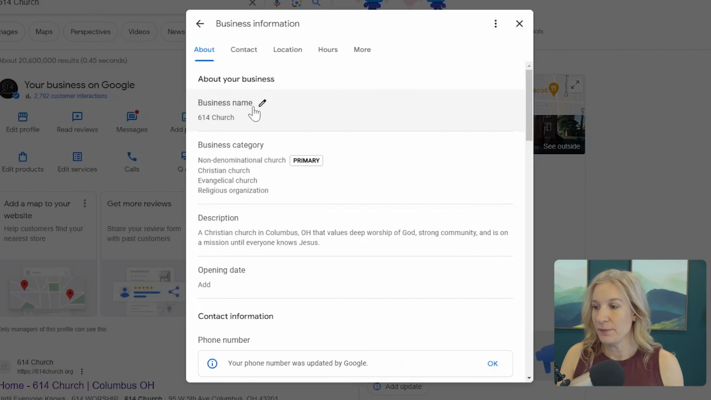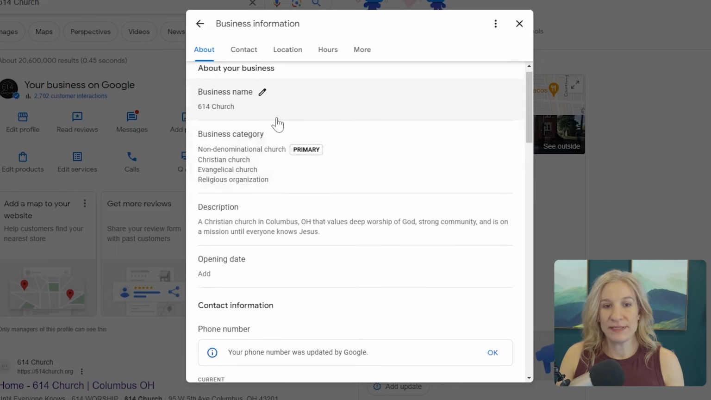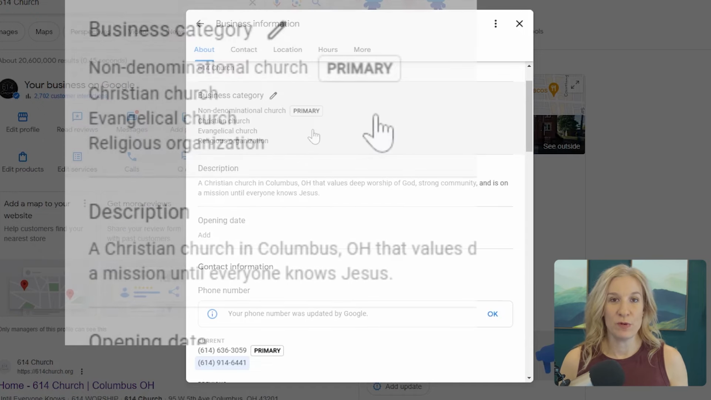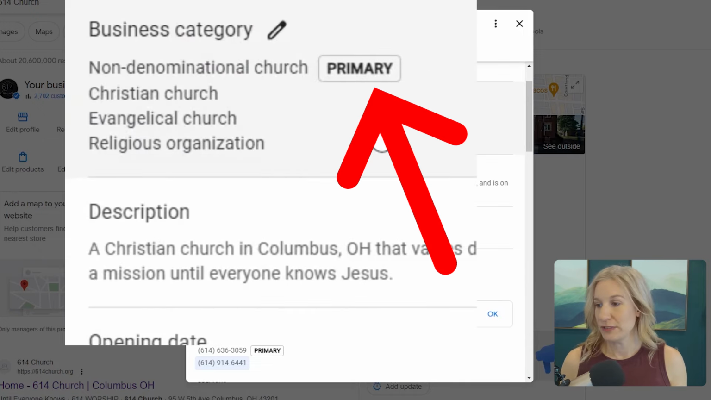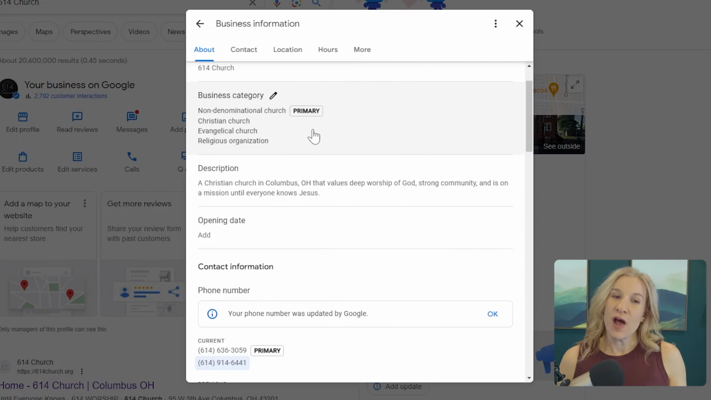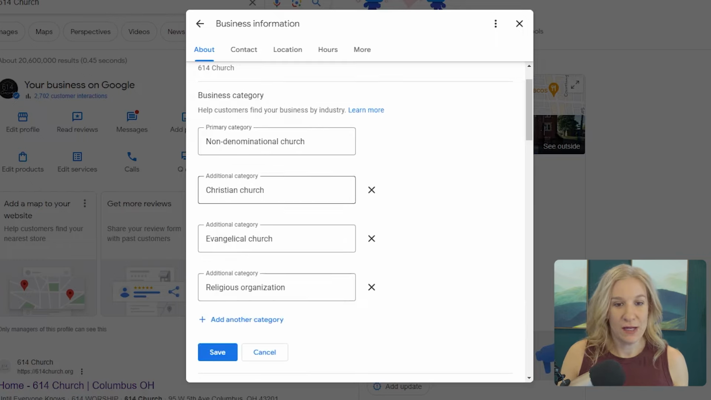That's pretty simple. Your business category, we're just going to go down the list here. Why is this important? Google takes a lot of factors into consideration with your ranking. Your primary category is the one that is going to be most relevant. That one does hold all of the weight. There are a lot of options for a church. As you can see, we've got non-denominational, Christian, evangelical, there's Baptist, there's Lutheran, there's everybody.